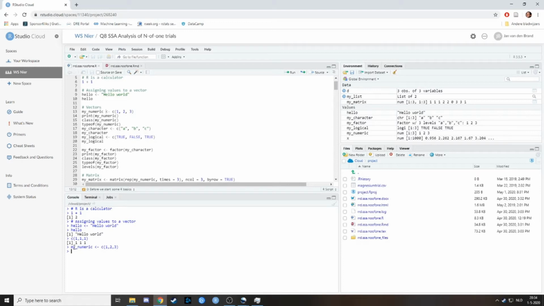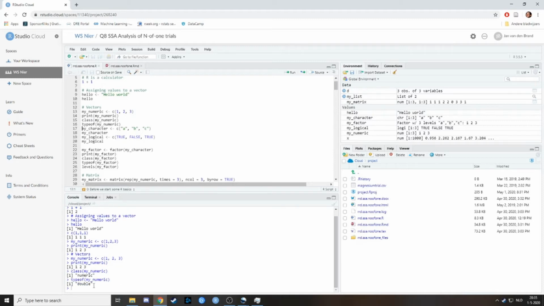And now you see it doesn't print anything, but if I type or print my numeric, I can select it because I've stored it already, and it'll show the contents. I can also do this in the script, and it will just overwrite my numeric. If I ask for its class, it'll say it's a numeric vector, which means that its contents are any real number from minus infinity to positive infinity, including decimal places. I could say typeof, and it's double precision.